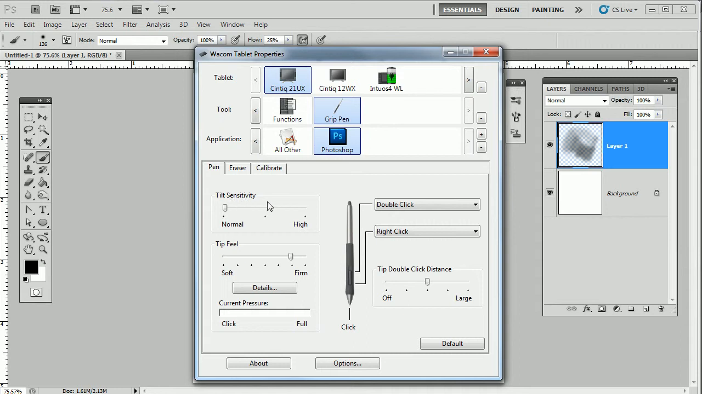Okay, so definitely explore this and see how you like it to feel. So tilt sensitivity, that's the tilting of the pen, from left to right. And also, don't forget to explore this. I'm going to go right over here to functions. Look at the tools here. The grip pen is selected. And my functions here for my bottom click and my top click.